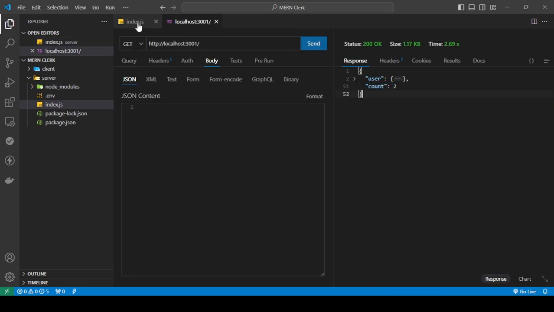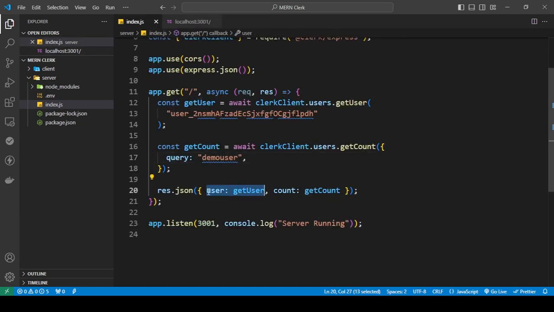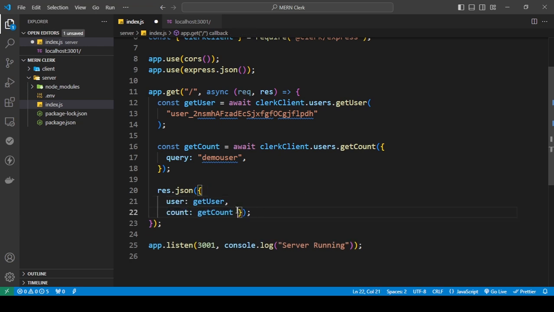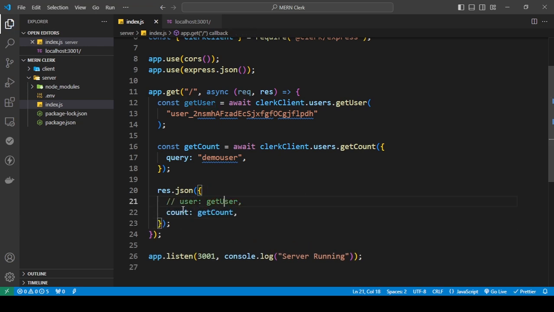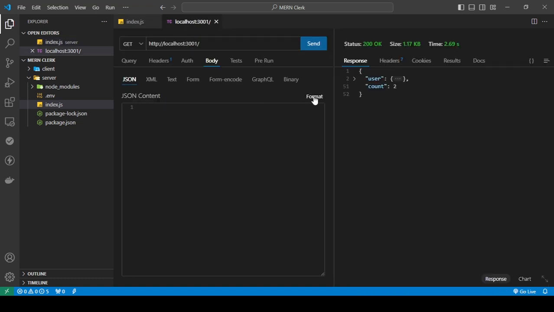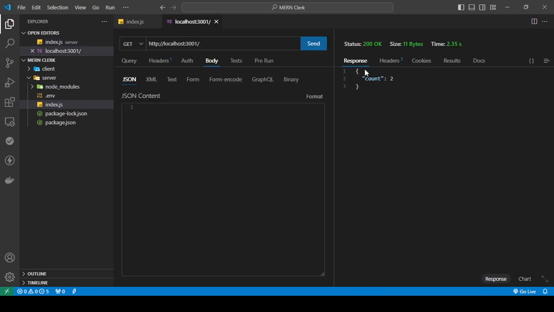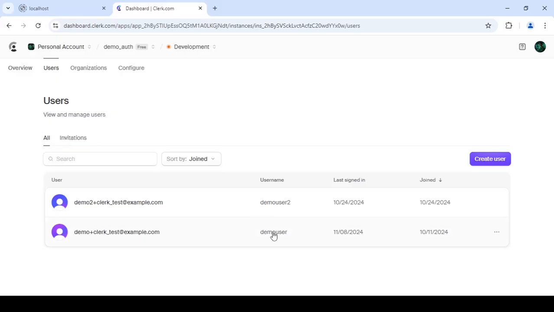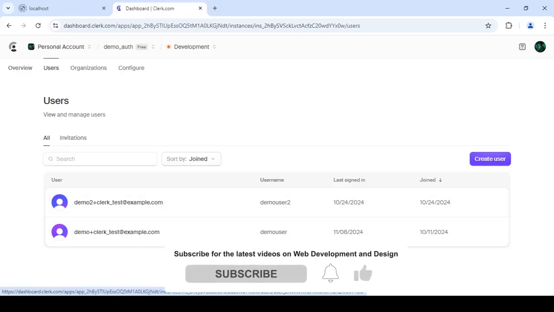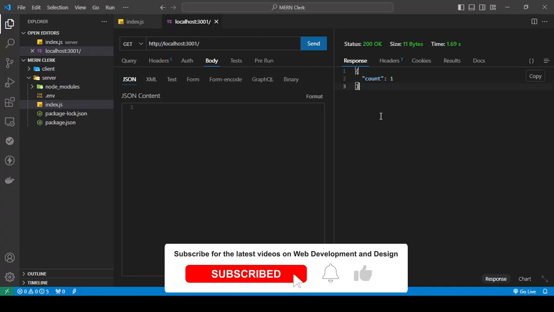Actually, let me just put these on separate lines and remove this so that we only get this. Okay, so if I send the request, you will see I'm getting both the counts. But if I do demo user 2, because both of the names are the same, that's why it got the count of 2. Now if I send a request again, I will only get 1 because there is only one user with the name demo user 2. Okay, so that's how the count works.